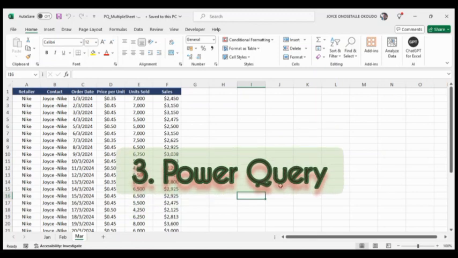So when you want to work on large data and append large data, you want to combine large data vertically, you can use Power Query. So we're going to be using Power Query, which is the third method on how to append. So let's just go quickly into it.